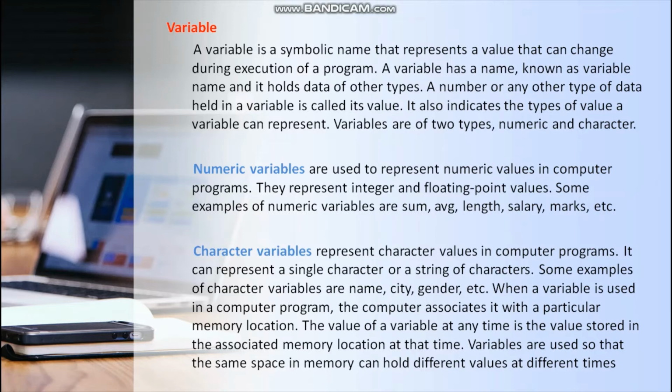Numeric variables are all those variables which are used to store numbers, either floating or integer. That variable is known as a numeric variable. Like we repeat the example once again, we said a is equal to 1, b is equal to 3. So here a and b are both numeric variables.